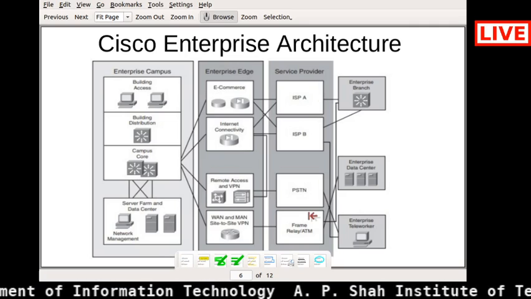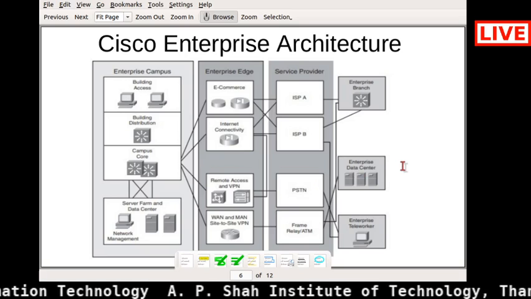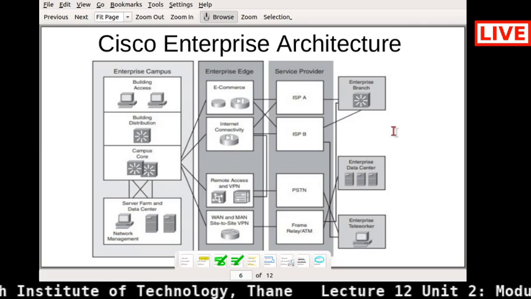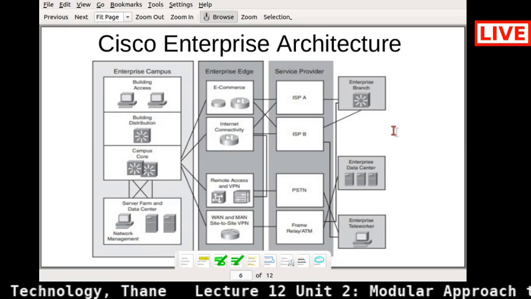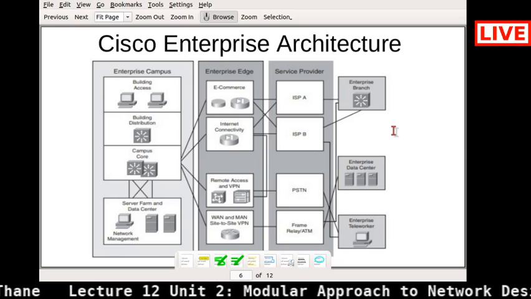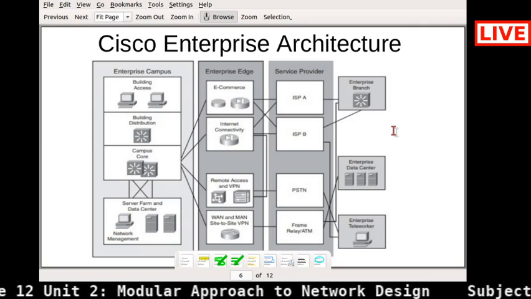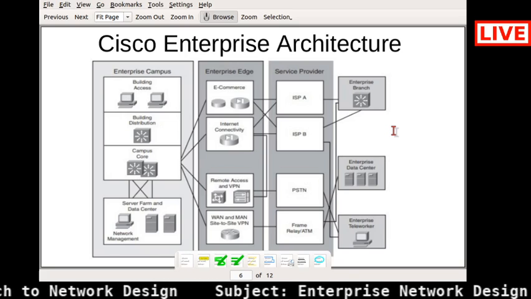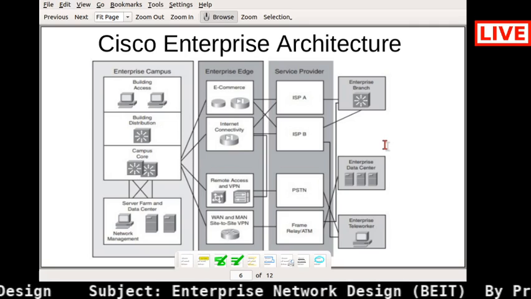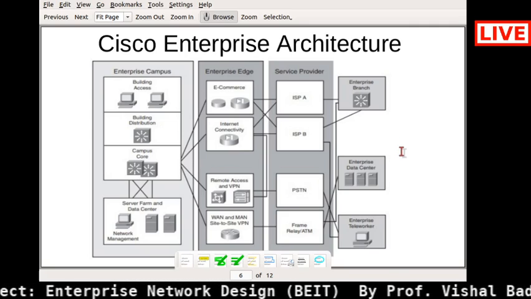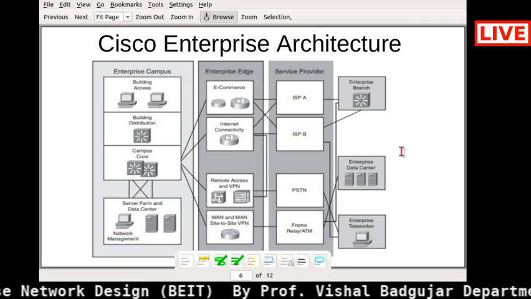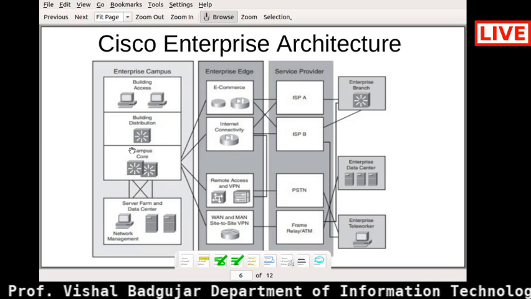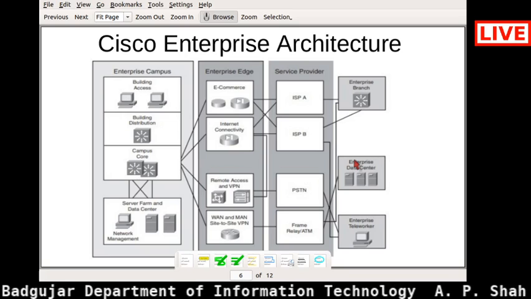So let's start with the first module, that is enterprise campus. In the enterprise campus module, as I told earlier, the hierarchical model should be used in an efficient way in order to design any kind of enterprise network. So if you see in this enterprise network, there are 3 layers: the building access layer, building distribution layer, and the campus core layer.